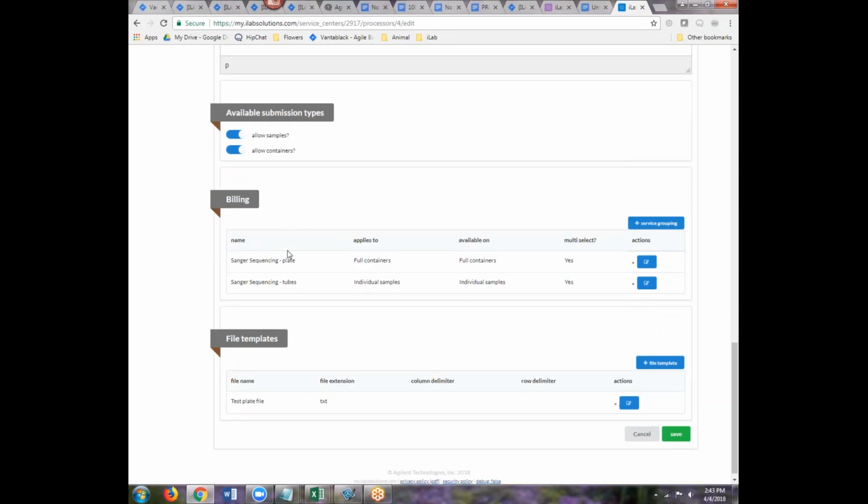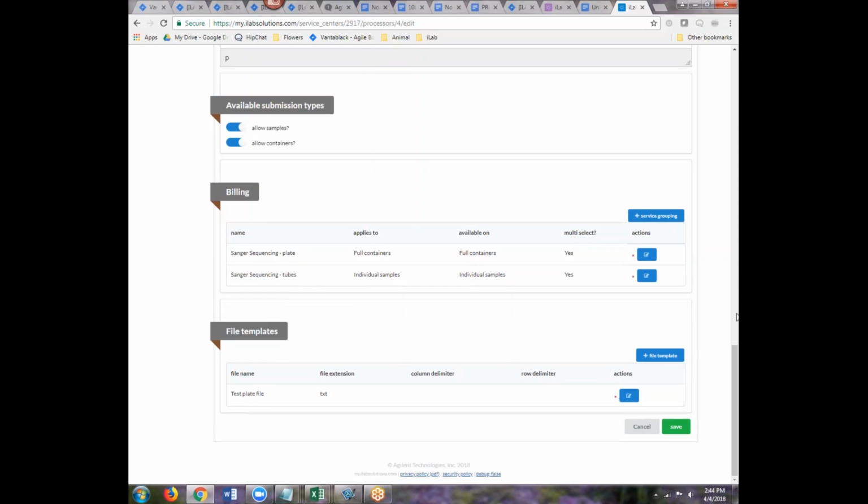And then we can assign billing specific to whether it's submitted as a plate, a full plate, let's say, or an individual tube. You can have different pricing for each. And then again, this file template, it's a little bit more advanced functionality, but again, this is where we can build those files that can be imported directly into instrument software.